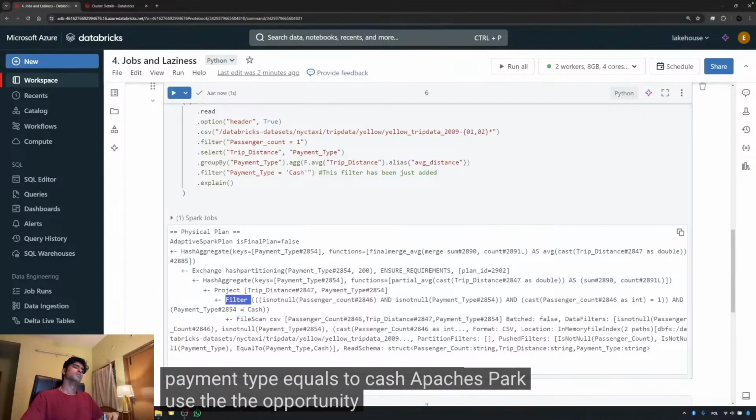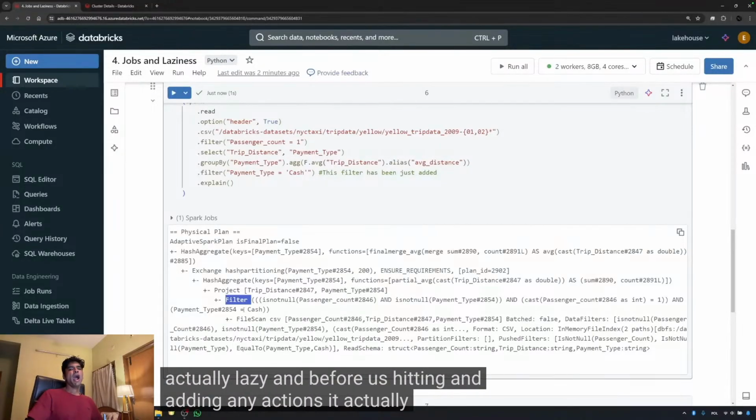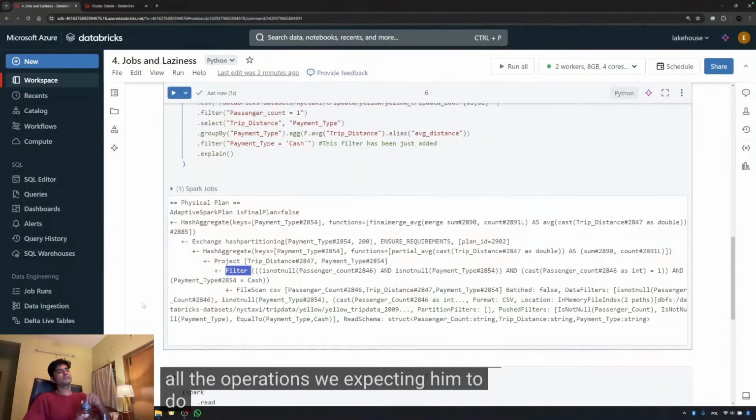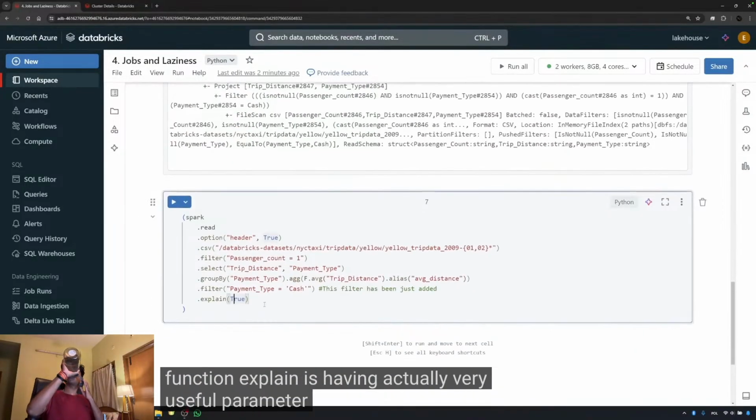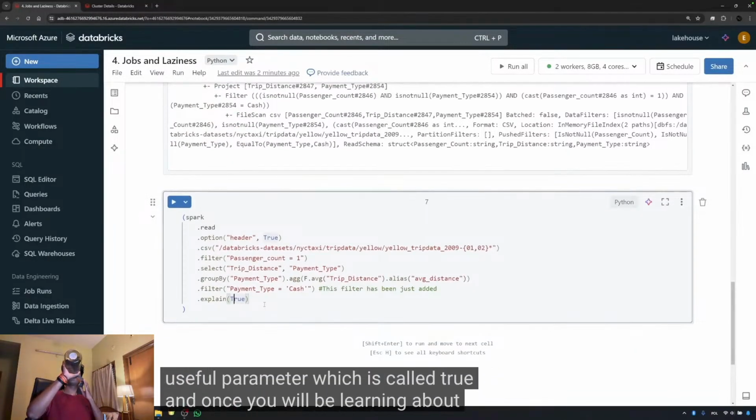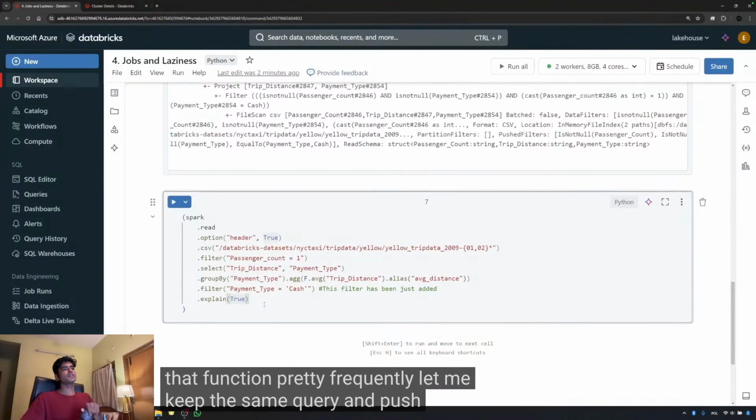Apache Spark used the opportunity of being lazy, and before us adding any actions, it actually optimized all the operations we are expecting it to do. Let me add one more thing to this. The function explain has a very useful parameter, which is called true. And as you learn Apache Spark more and more, you will be using this function pretty frequently. Let me keep the same query and push Control Enter right now.